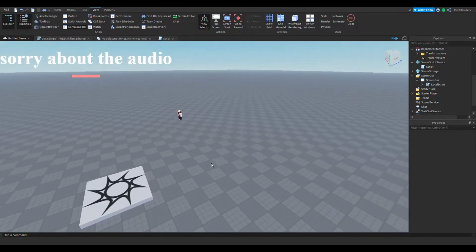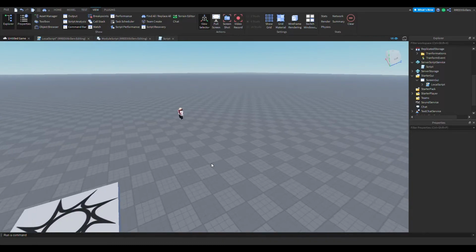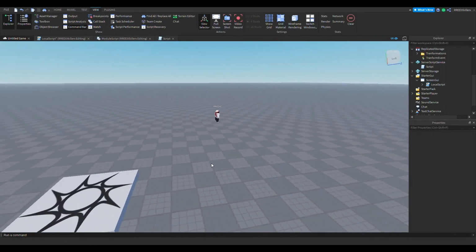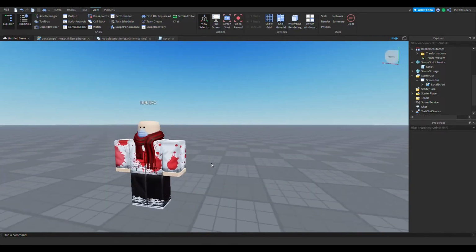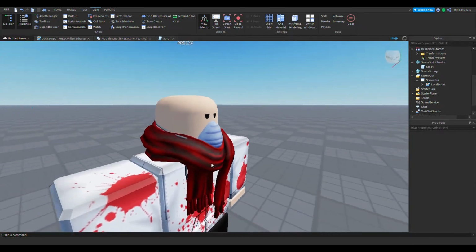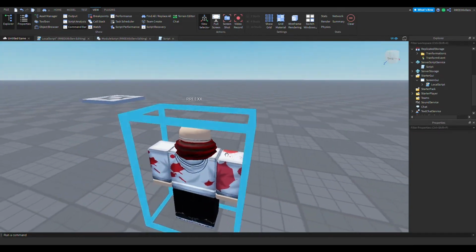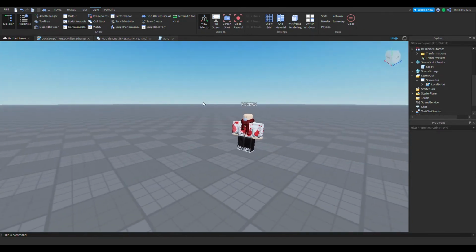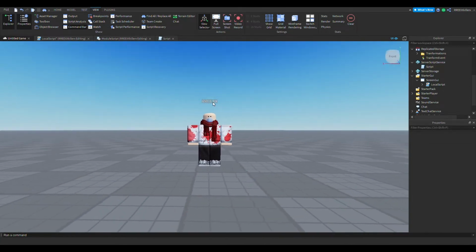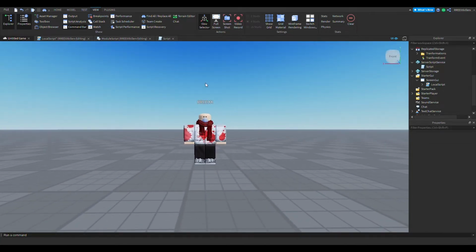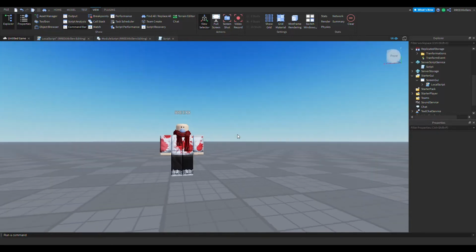Today we're going to make a timer for our transformation. Now what do I mean by that? Well, for some of you who are confused, what I mean is that it's basically, in a nutshell, a timer for the transformation, like how long you can hold this transformation.